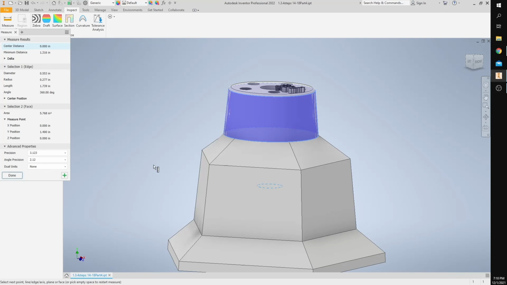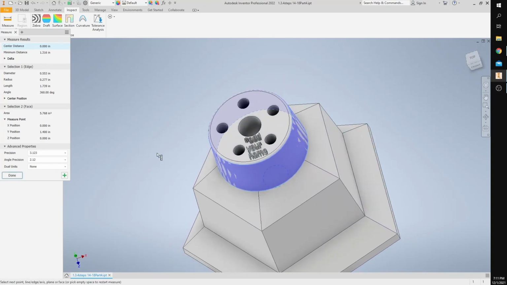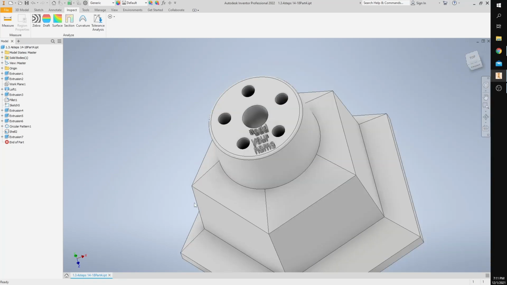Okay, so all it is just to measure. Gives you diameter, radius, length, and angle. And again, once you're done, you can press done. And then you can of course save your work.